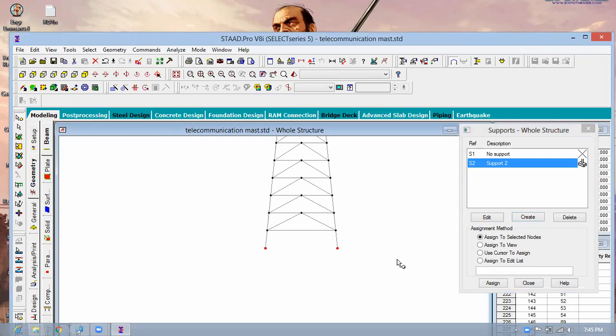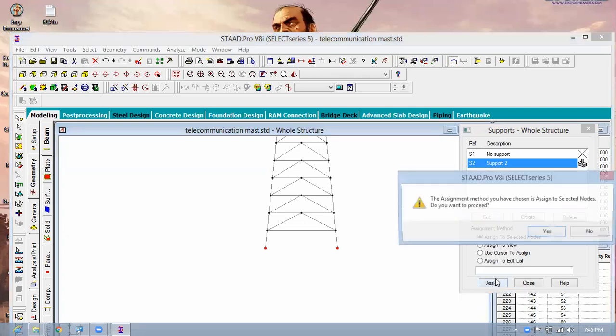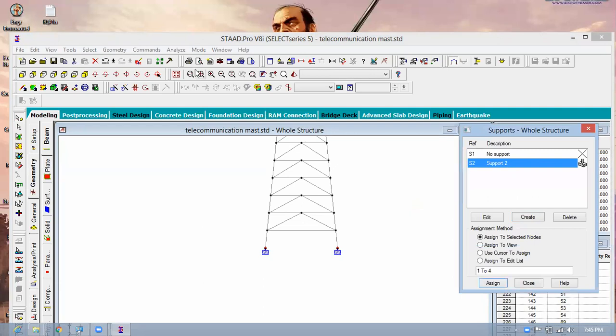When I select these nodes, either this way or this way, because it's the node cursor that I used, it has to select only the node. So even if it's covering the beams, it has nothing to do. So it's asking me to assign to selected nodes. I'll say assign. Then I'll say yes.